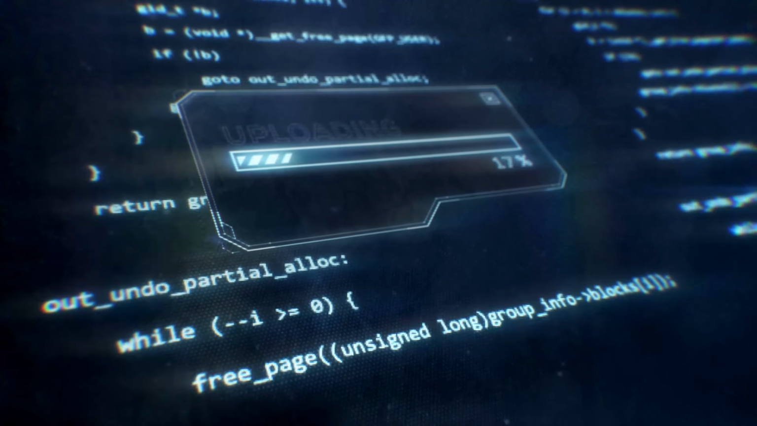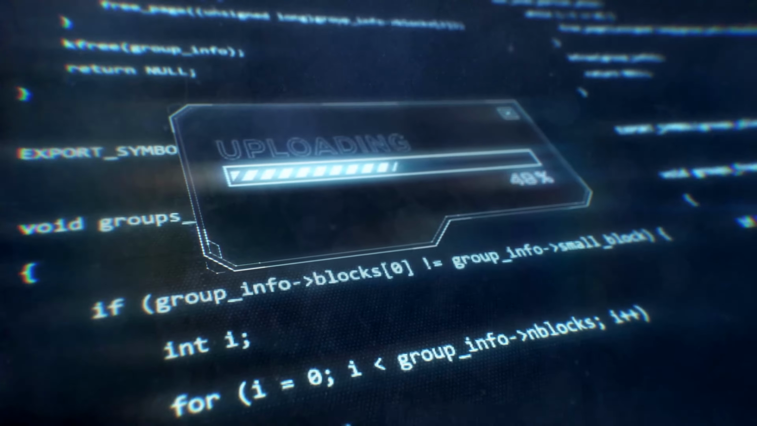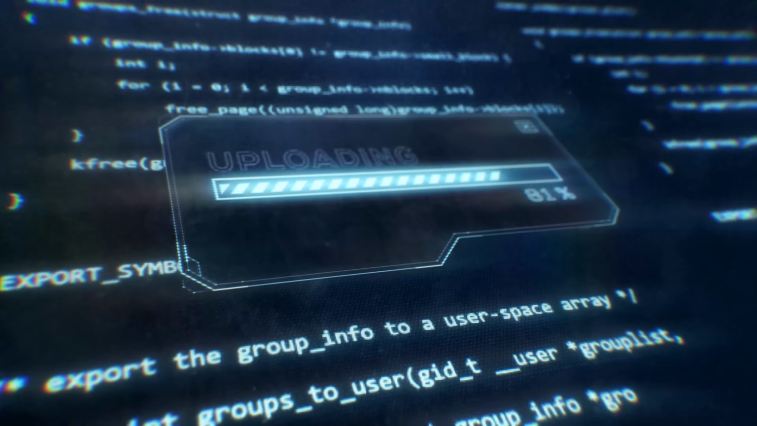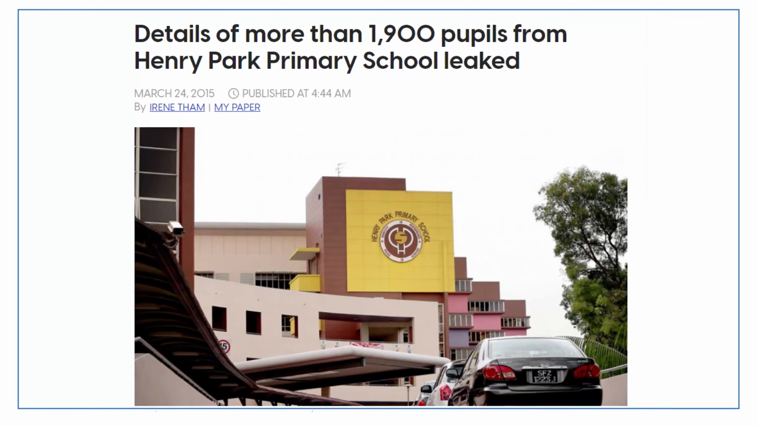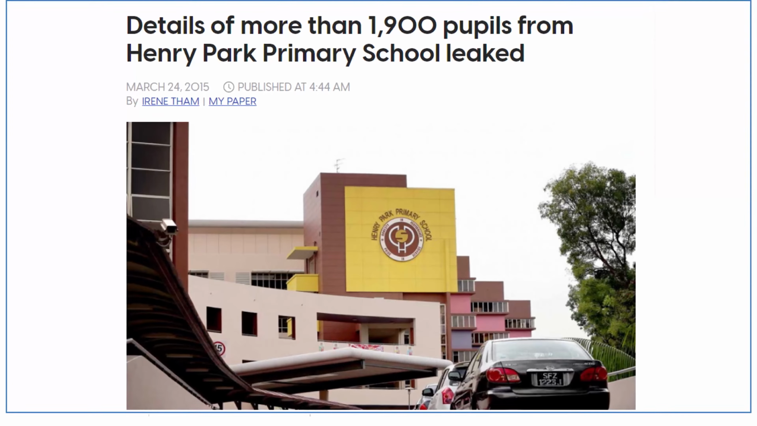The second incident, a high school teacher in Japan accidentally leaked private information on the school's website. The data contained students' names, health conditions, and records. The teacher was uploading a notice to address parents and guardians on an upcoming swimming class when the incident occurred. The last incident, Henry Park Primary School in Singapore accidentally sent personal data of over 1,900 pupils to 1,200 parents through email in an attached Microsoft Excel file. The document contained parents' and students' names, phone numbers, and email addresses.